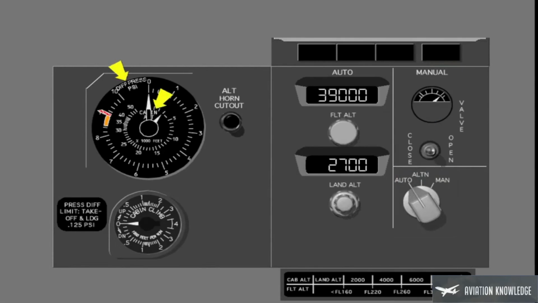There are two indicators for the pressurization system on the cabin altitude panel. The cabin altitude differential pressure indicator shows the altitude of the cabin and the pressure differential. And the cabin rate of climb indicator shows the rate of climb of the cabin. The altitude horn cutout switch stops the cabin altitude warning horn. There are 4 lighted indicators that show the status of the pressurization system.